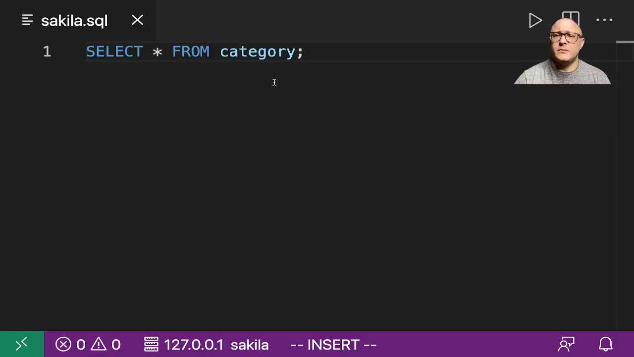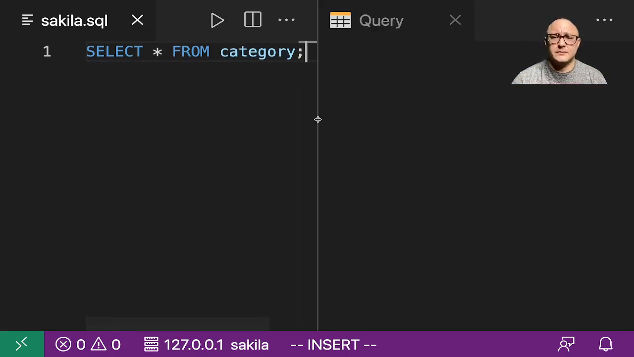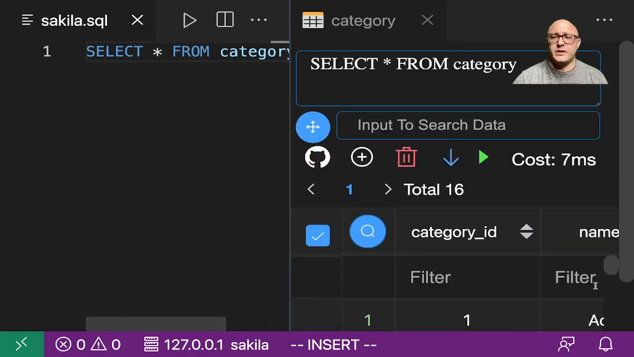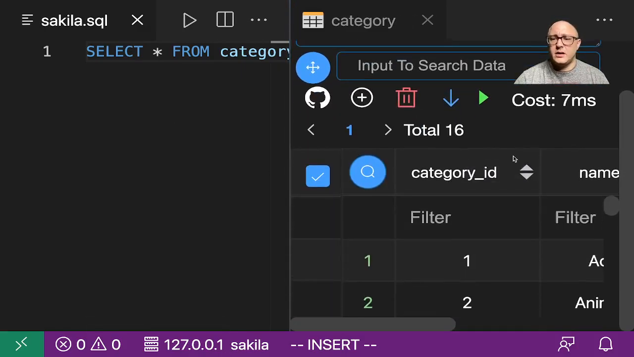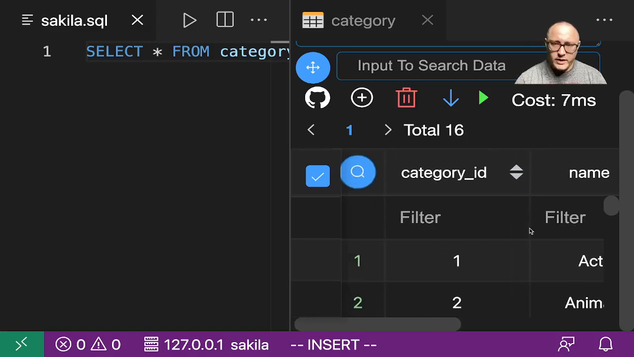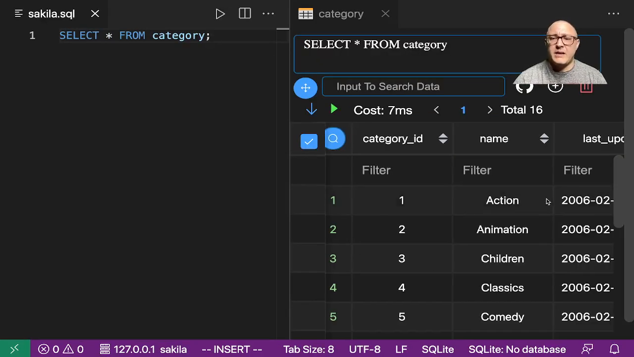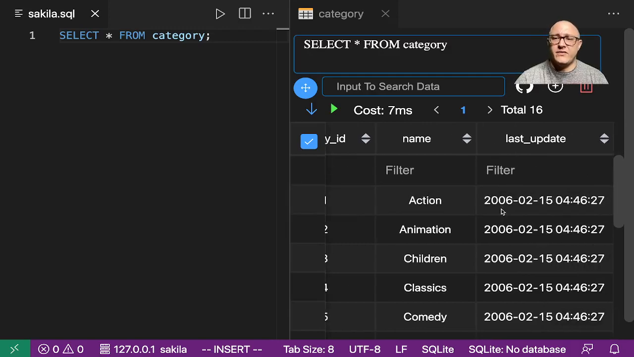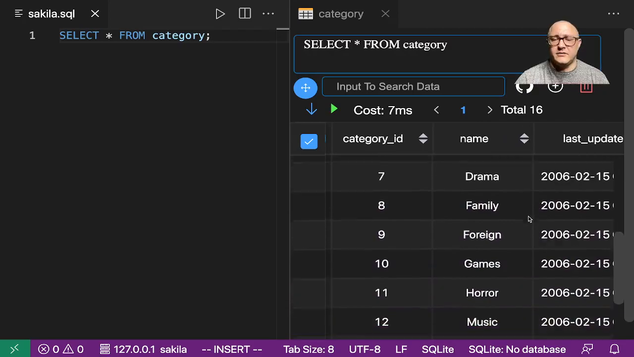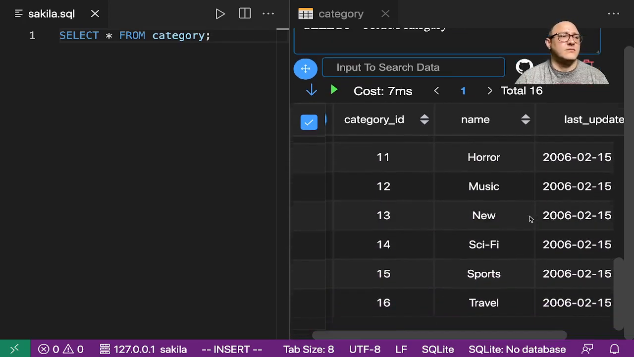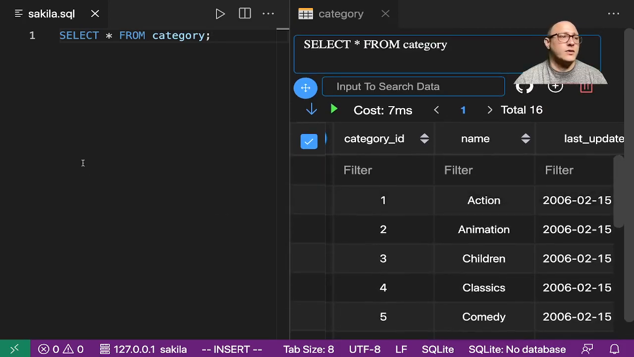The category table. We can run this here, and again, you can see that it didn't take very long to run. And what do we have here? We have a category. We have the name category of the film, then the last time that it was updated. So again, we have a lot of different types of categories that we would have in this database.